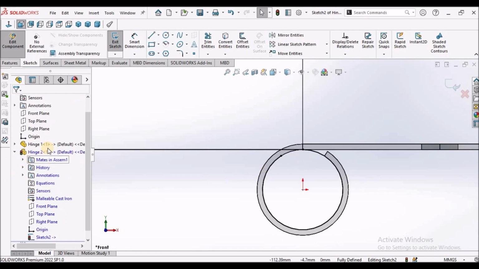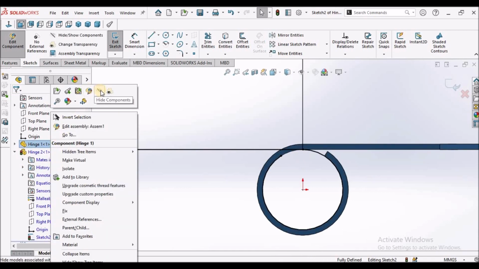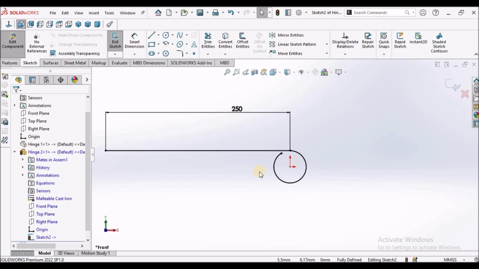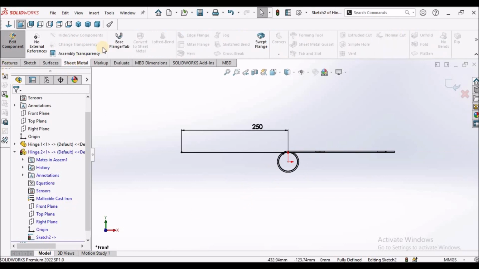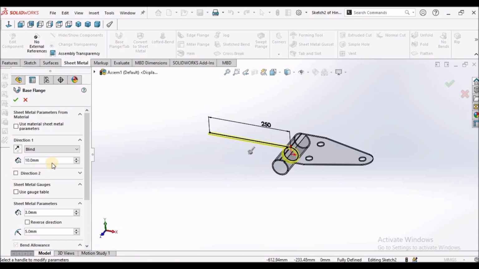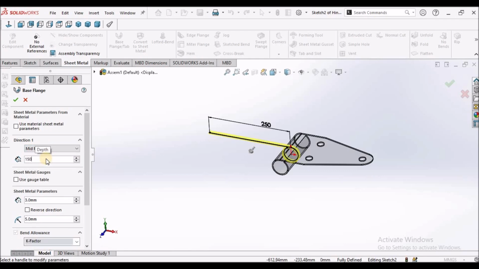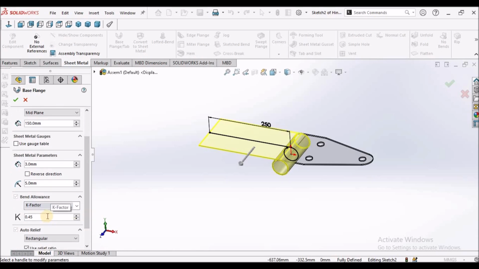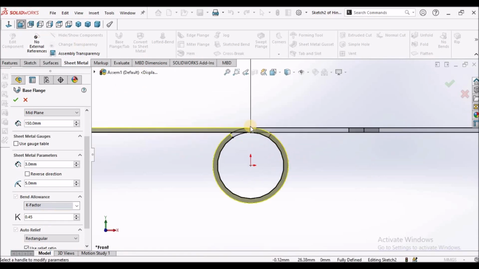So this sketch has been created. I can hide this component for time being. See here, this sketch is created, so unhide it. Now select the sheet metal tab, go to extruded base flange, see here. So here also we have to select mid plane, and it is 150 mm, and thickness is 3, and outer radius 5, and K factor 0.44. So the K factor depends on the material, it should be always less than 0.5. So keep it in front plane, see here.